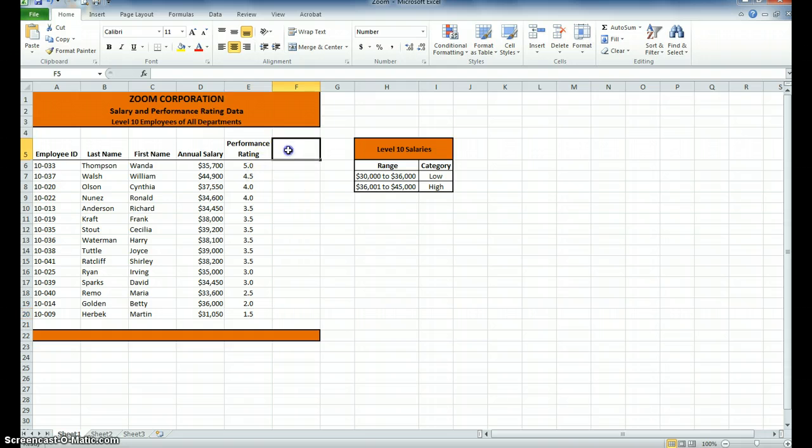And in cell F5, let's type in salary category. And luckily it's already wrapped for us, so it fit in there nicely. And here we're going to insert a formula.